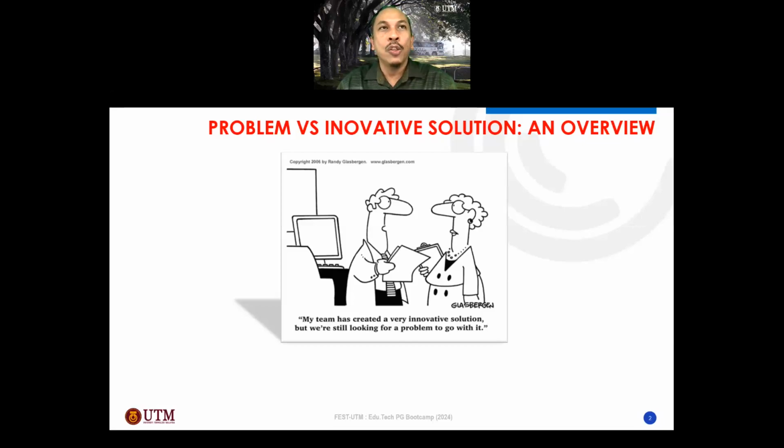This may sound funny, but in research, this can happen quite often. For example, you register with the idea in mind that you want to do research related to augmented reality or artificial intelligence or mobile learning. You already have that innovative solution, but you don't know what problem you want to tackle. While tempting to jump straight to the solution, research should ideally start with a genuine problem, not the solution yet.